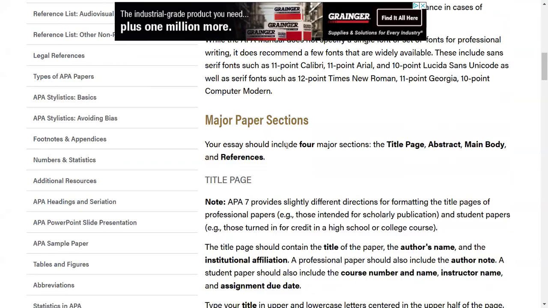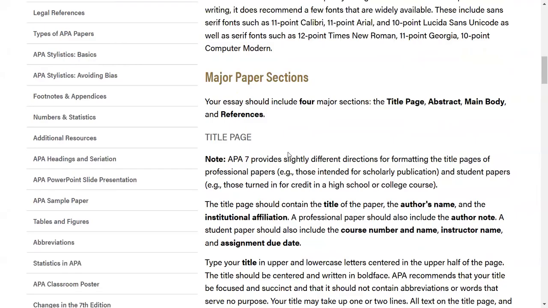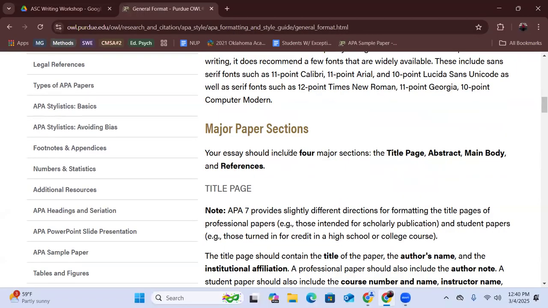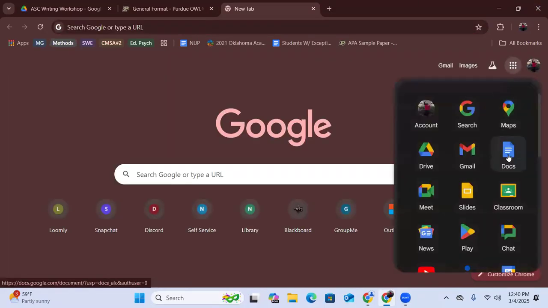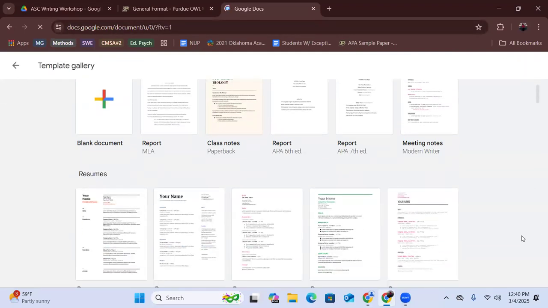But major paper sections. So APA oftentimes has sections. So you'll have a title page, an abstract, main body, and reference. What you'll notice is if you go look at any of the templates, it will differentiate between a professional paper and a student paper. So for example, if you're looking at a template on Google Docs, it'll say an abstract for a professional paper. Let me go to Google Docs and I will show you how to get to those templates. This is like a little side quest.